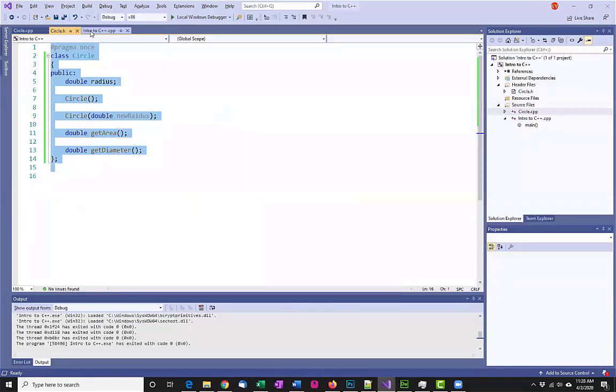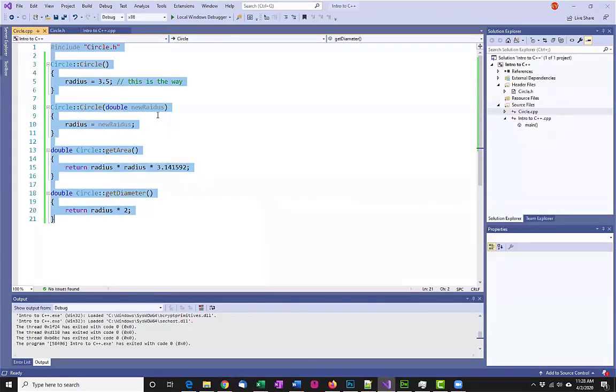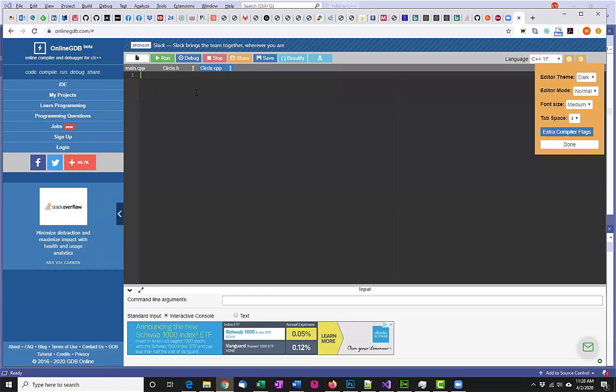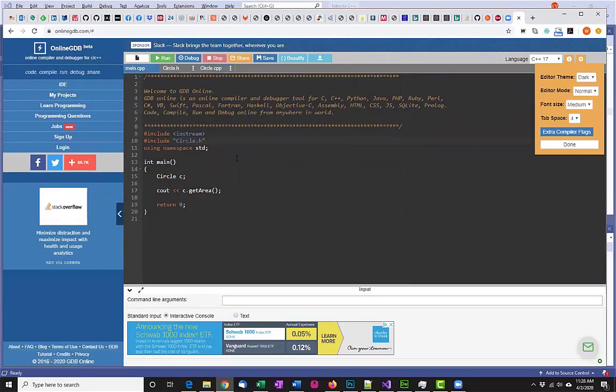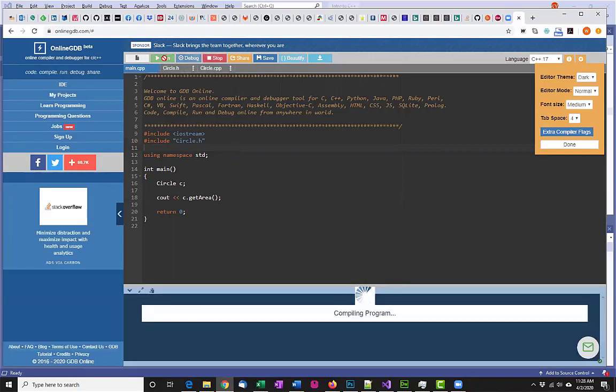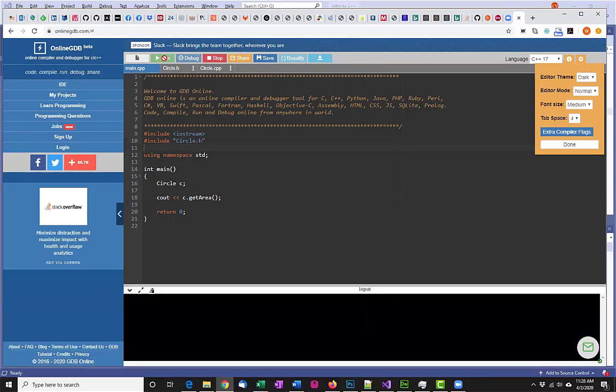And once again, just for the sake of brevity, I'm going to copy and paste that in. And then just like with Visual Studio, I need to go over and add my include for my circle.h file inside of my main.cpp. Now, if I go and run this, this is obviously a very simple example. I don't have all the other aspects. It takes a minute to compile, but you'll get the message down at the bottom. This is what our area is.